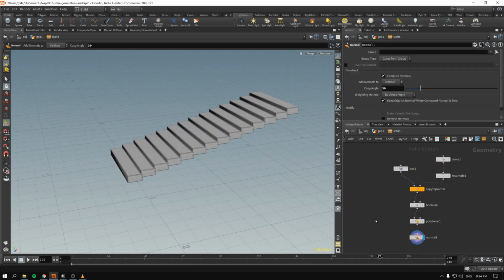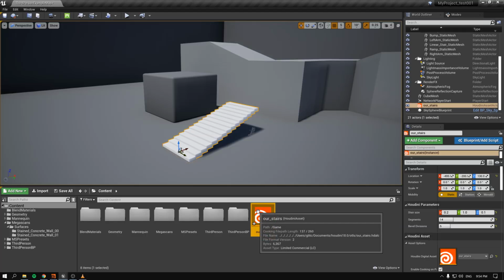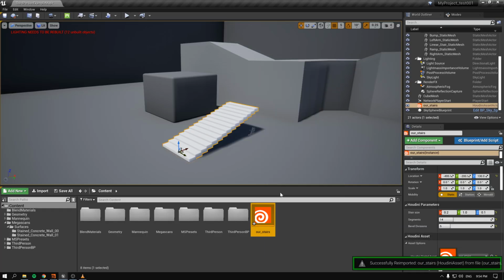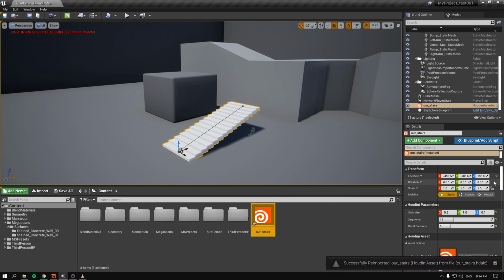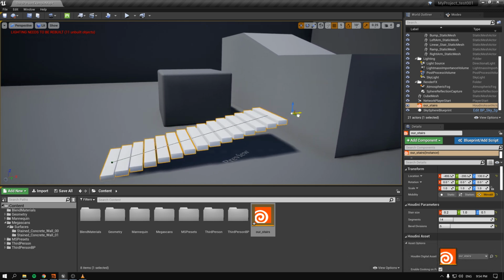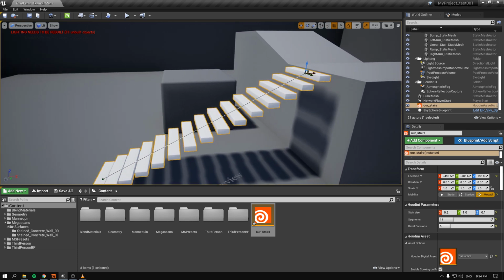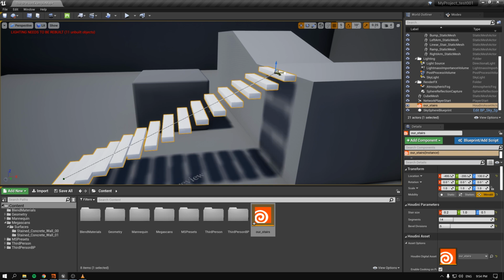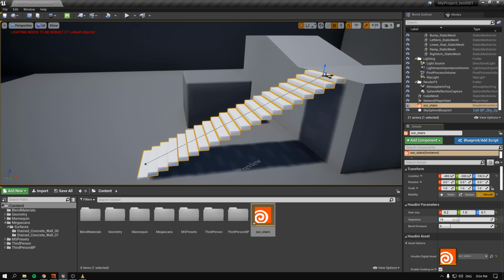Hopefully I made it all right. And I say save node type. And let's see what we got. So if we re-import and rebuild our instances, we can see that we now can edit the curve itself. And we can make our staircase pretty much adjustable to our needs, which is, in my perspective, really impressive.